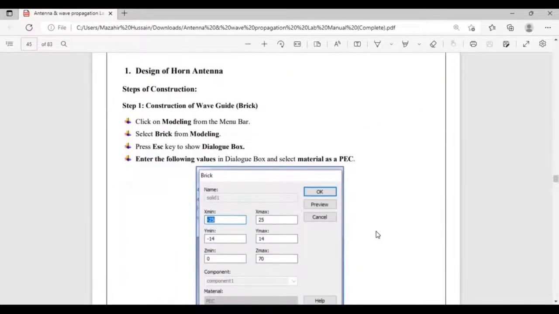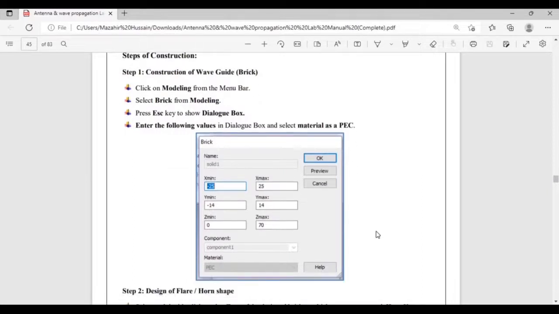So let's move toward the design of the horn antenna. We will design our horn antenna in CST in a total of 4 steps. The first step is about the construction of the waveguide, right?